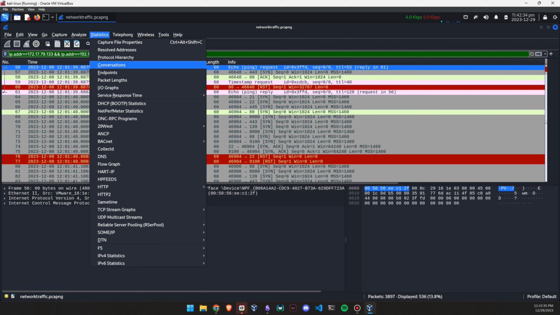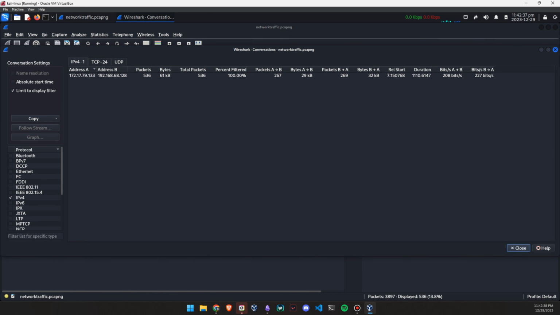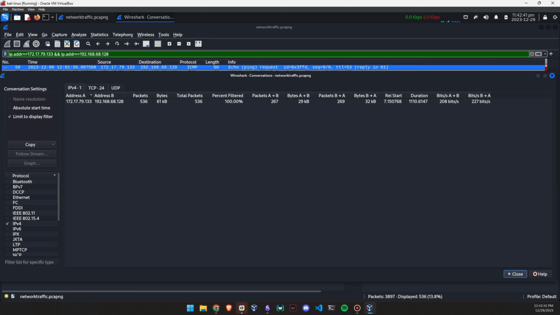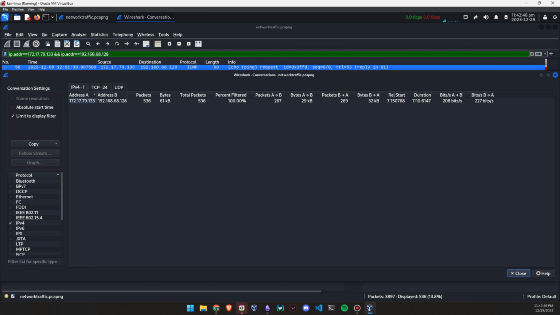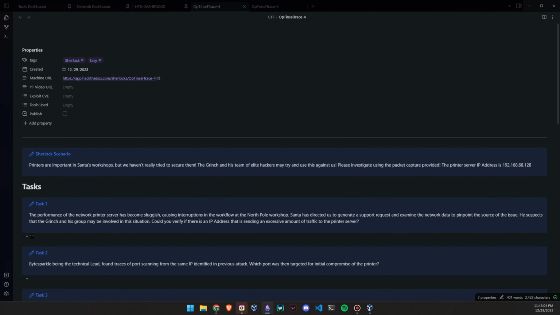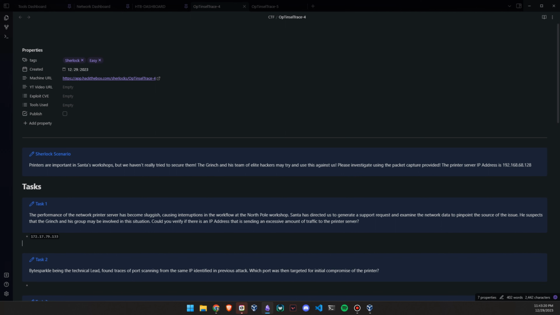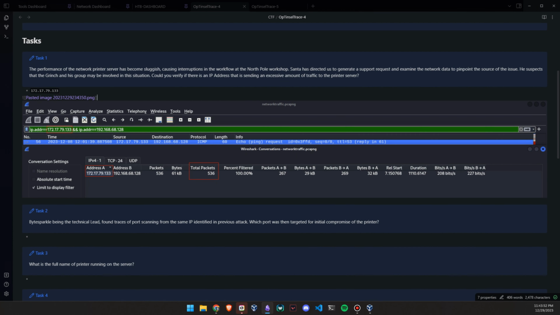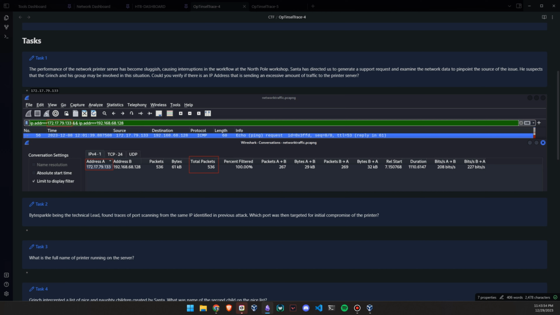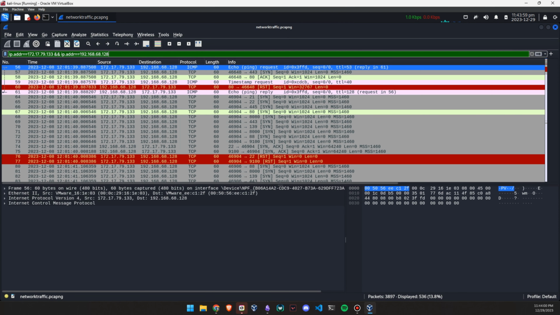So let's go back to the conversation tab, and there we have it. Let's dig into it a bit. This is the IP address where the conversation is happening from this to this, or vice versa. And if you see over here, these are the total packets in this conversation, 536. So let's add the IP over here. The IP is 172.17.79.133, and let's add the POC. Copy and paste it here. There we go. So here we got the first answer.